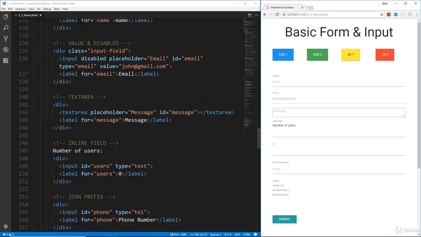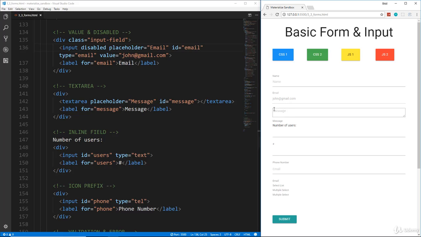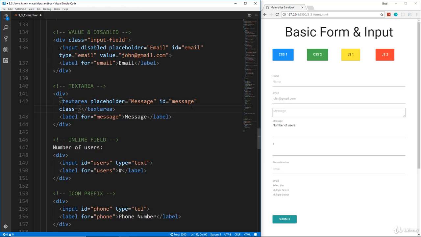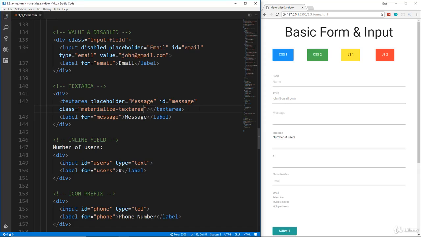Alright, now for the text area, you can see this doesn't look right compared to the rest of these. So what we have to do with text areas is we need to add a class of materialize-textarea. Alright, so once I do that and I save, now you can see the text area looks good. And let's also give the div a class of input-field.